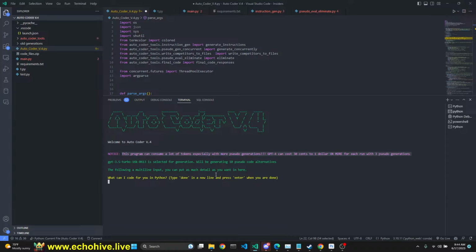Like if you were to run 10 with GPT-4, that means you're generating 10 different code variations at the same time. That just might end up costing $2-3 for every run. So be careful. Just keep that in mind. See, it tells you GPT 3.5 Turbo 0613 selected.